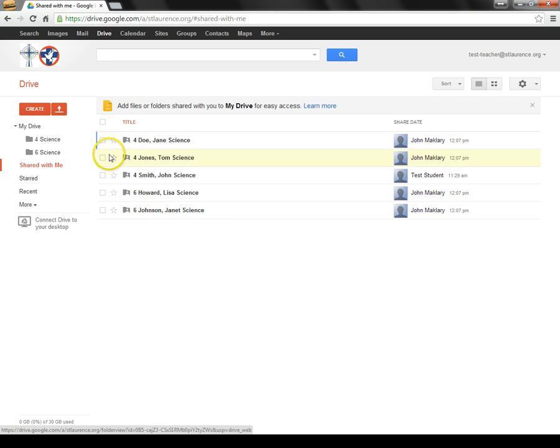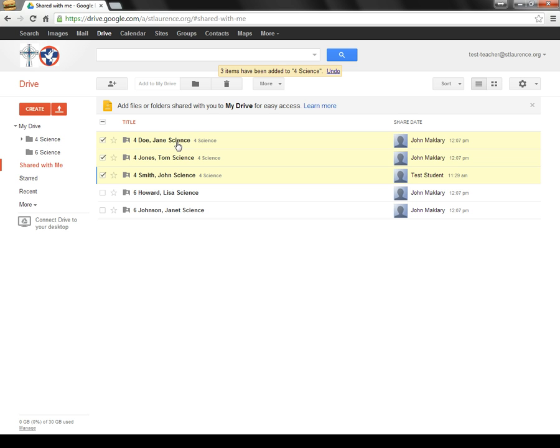And so what I want to do is to grab all the 4th period folders by checking the boxes next to it and dragging these folders, and see how it says move 3 items, to the 4th period science folder. Okay, and you'll notice over here now it denotes that they're in that folder. Then I'm going to uncheck them and go to the 6th period folder and move those to the 6 Science folder. And you'll see now that they're labeled with 6 Science.